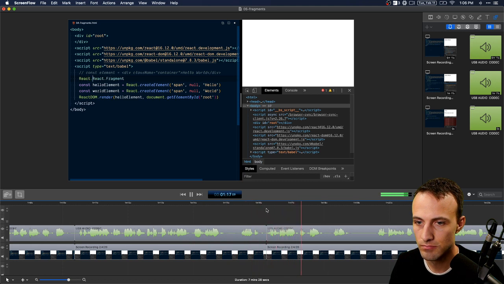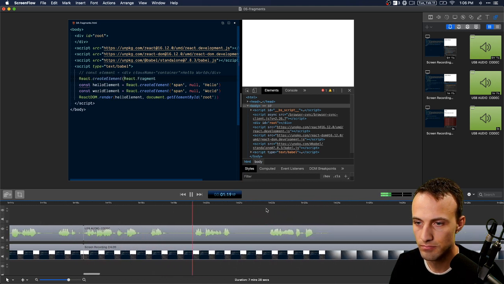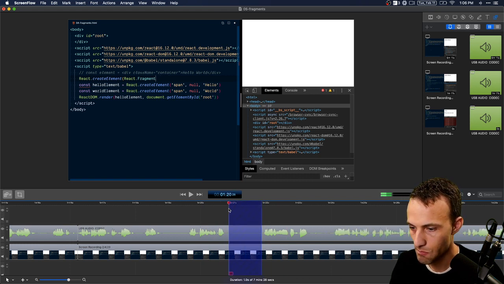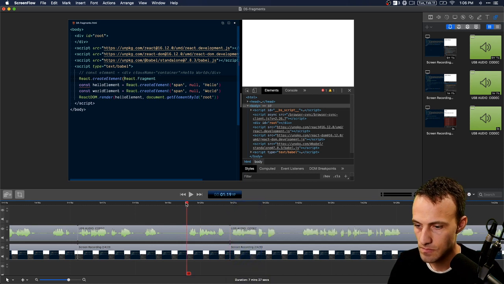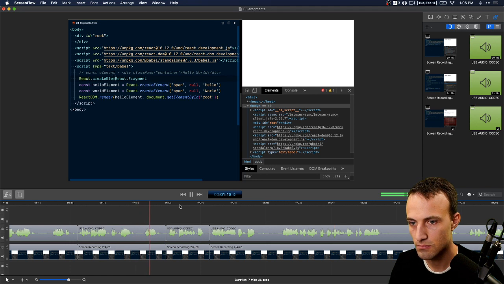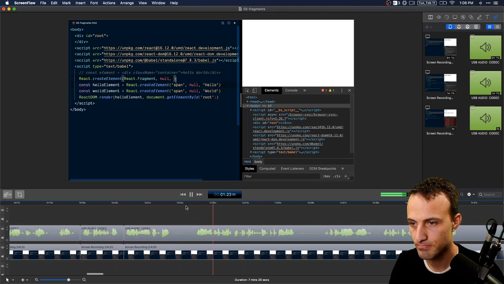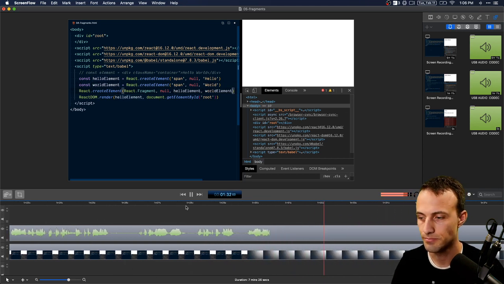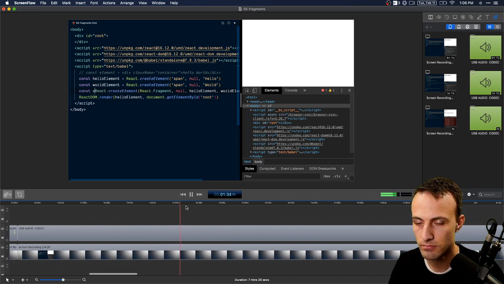So we can say React.createElement, React.Fragment is the type, and then we don't need any props for it. And then we can provide both of our children. So let's put this down here. We'll take our hello element, pass that as the first child, and world element, pass that as the second child. And then this is going to get our element that we're going to render.